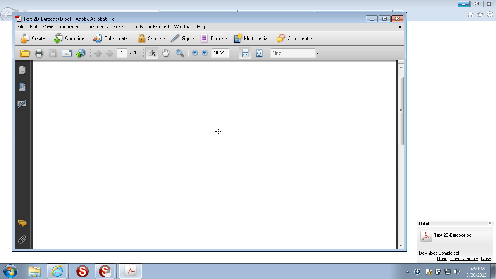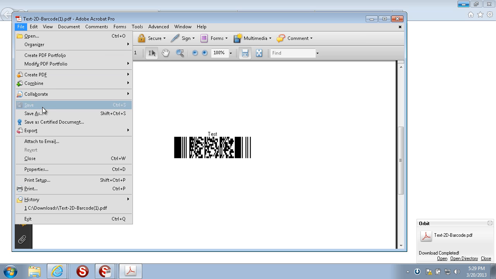And when you want to print, you pull up the PDF file, and it has the barcode with the value, and then you just print like you normally would with a PDF.